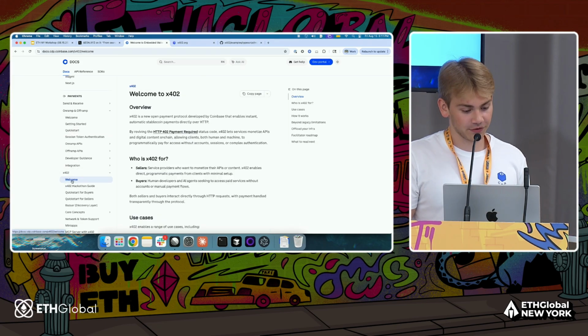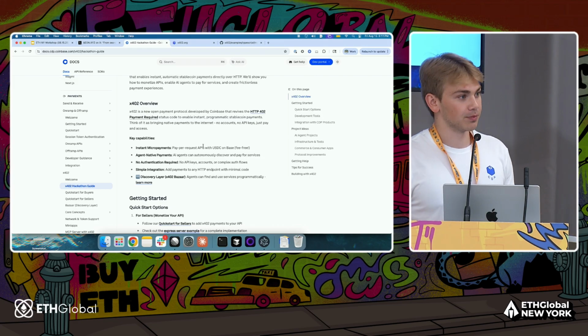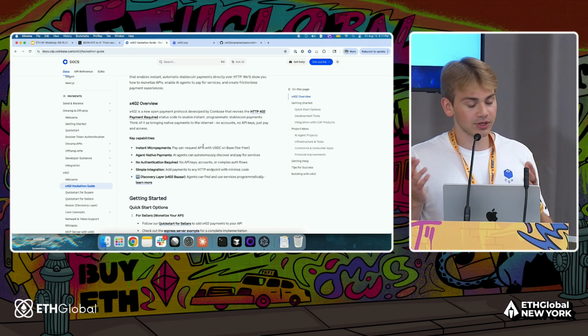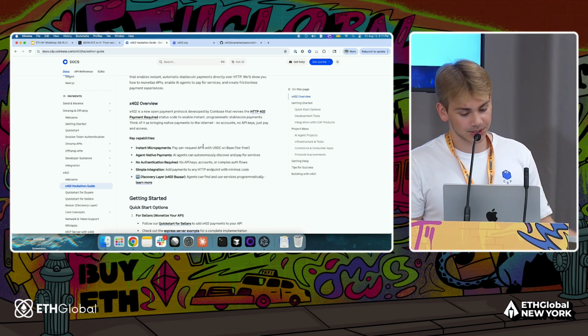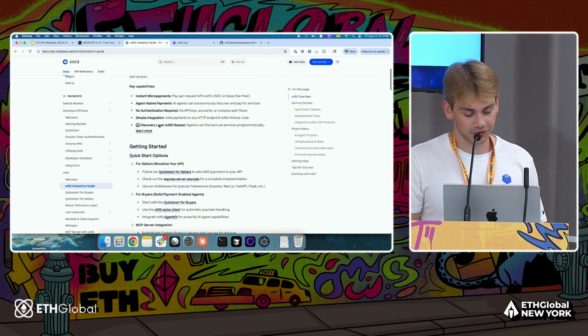And of course, we have X402. I put together a little hackathon guide here. This should give you some more information as you're building throughout the weekend. That'll be useful. I would use this as a reference guide as you're getting started to see all the different capabilities that X402 has.